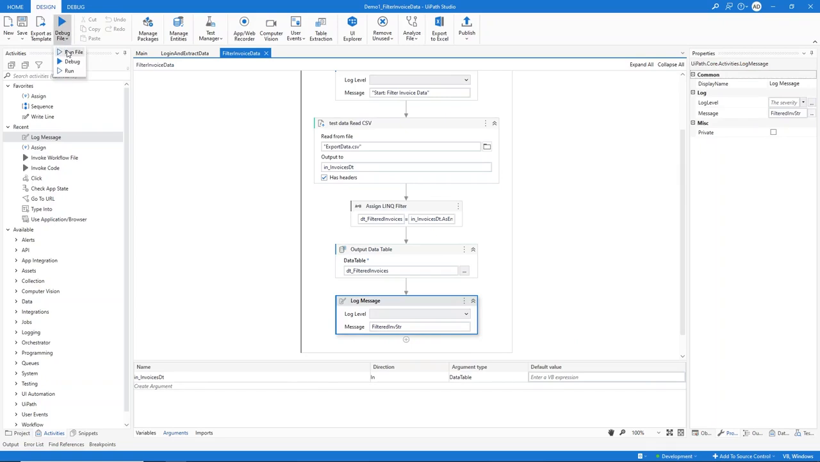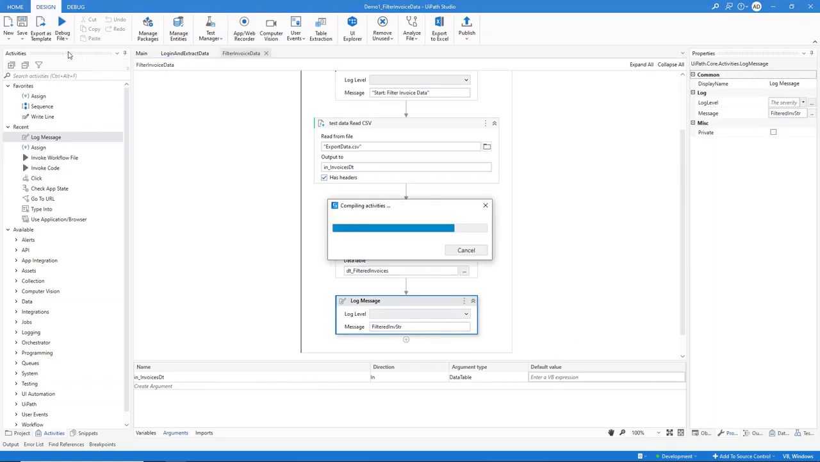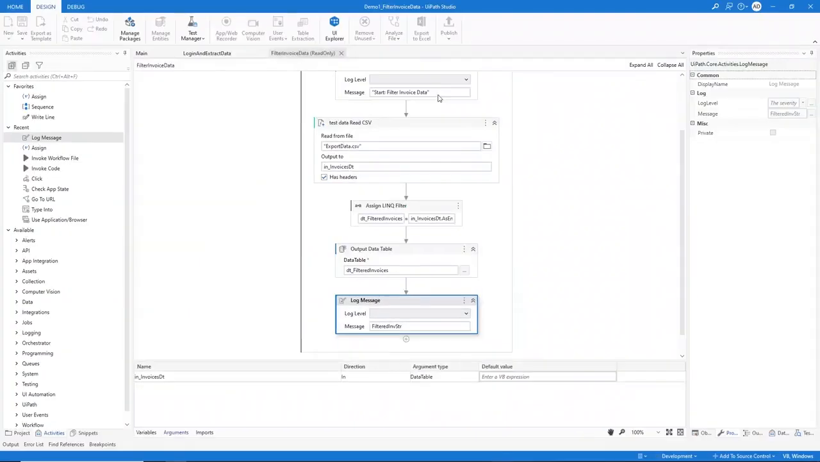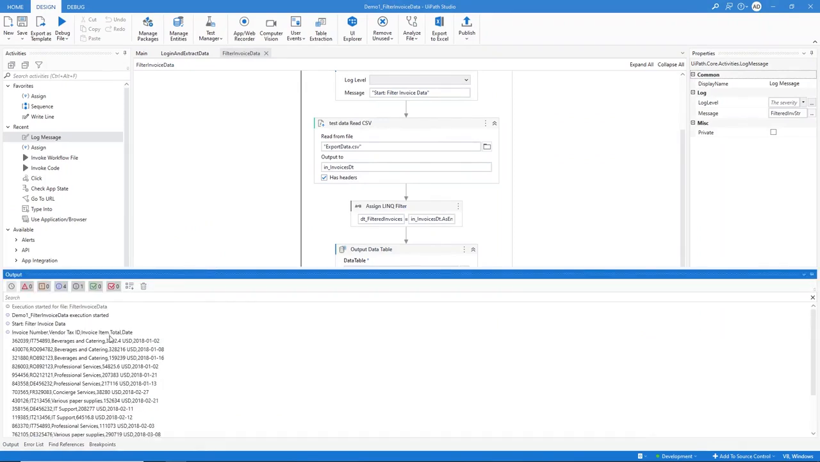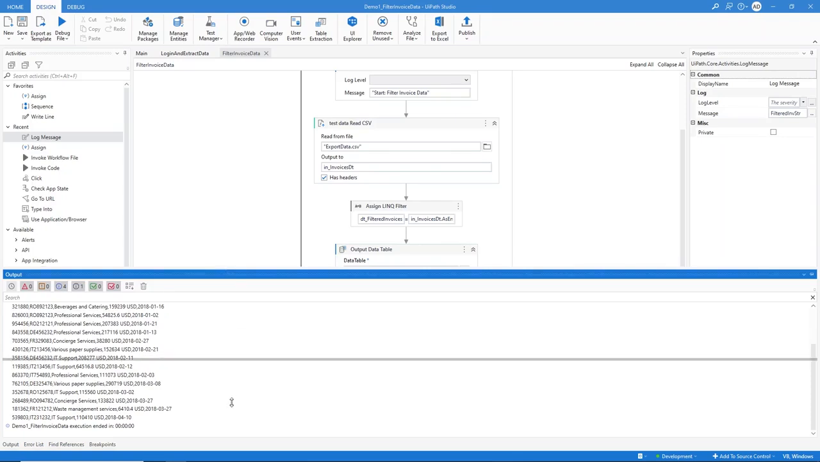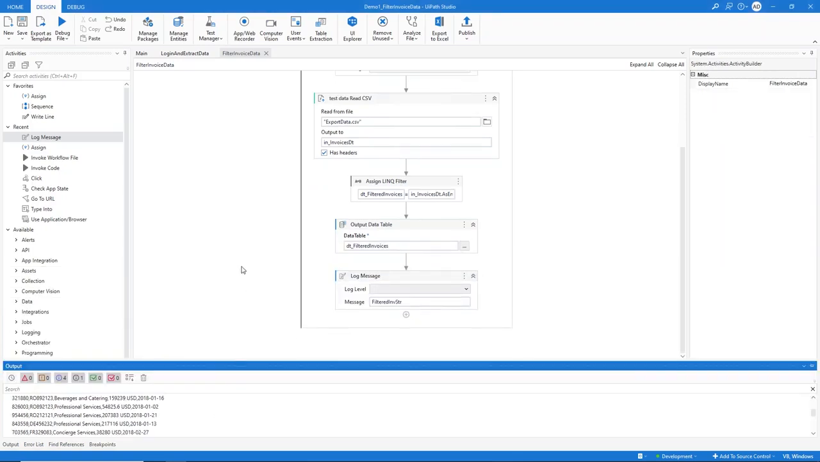Great! Let's run the process and see the progress that we've made so far. The execution ran successfully. Great! In the Output panel, we can see that all of the invoices extracted are those with a total in US dollars and prior to the 1st of May 2018, which are the overdue invoices. All great till now. For the next step, we want to arrange all of the filtered invoices in descending order.